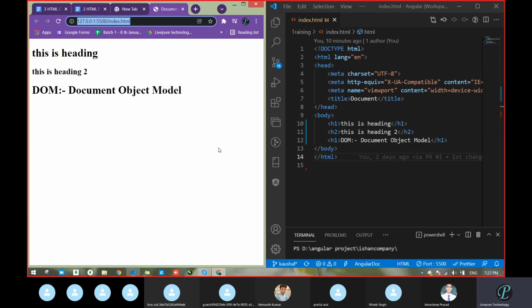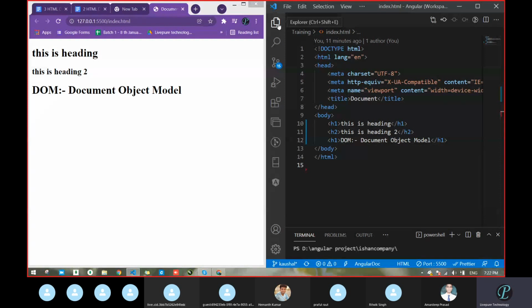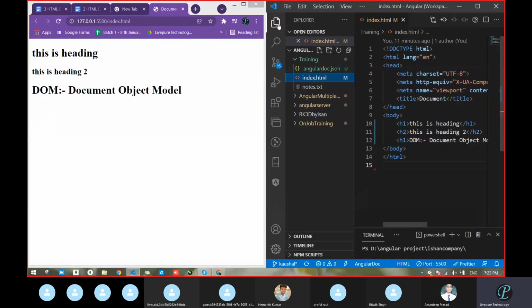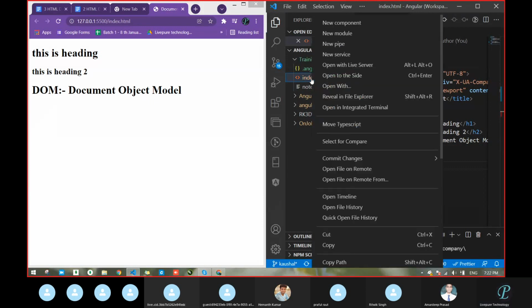Second option, how to load the page. Anybody have an idea how to load the page? One option I told, with Live Server. Second option, just go to the page location. How will we go? Just tell me, anyone. We want to check the location of the file. How to go to that location?